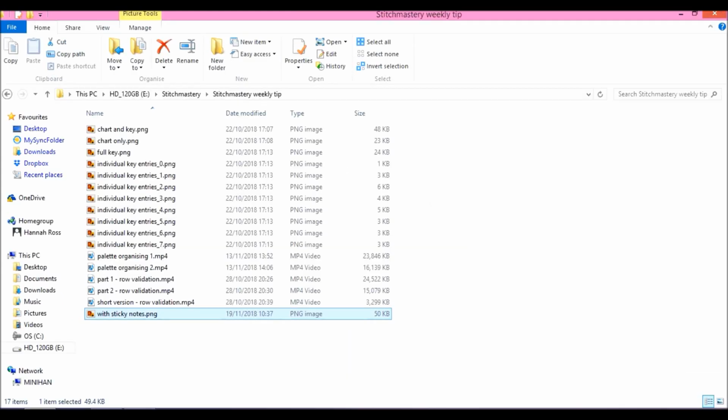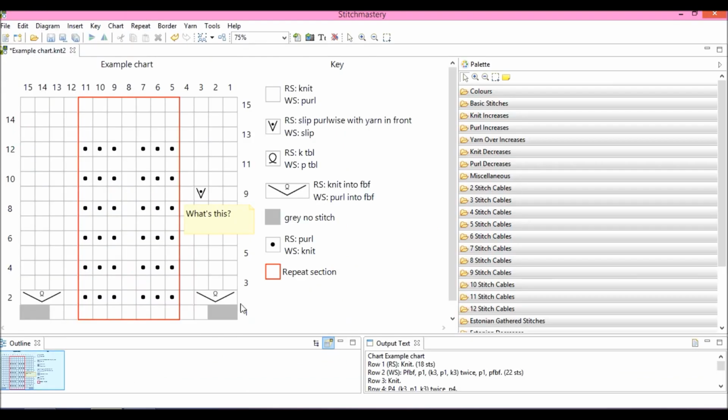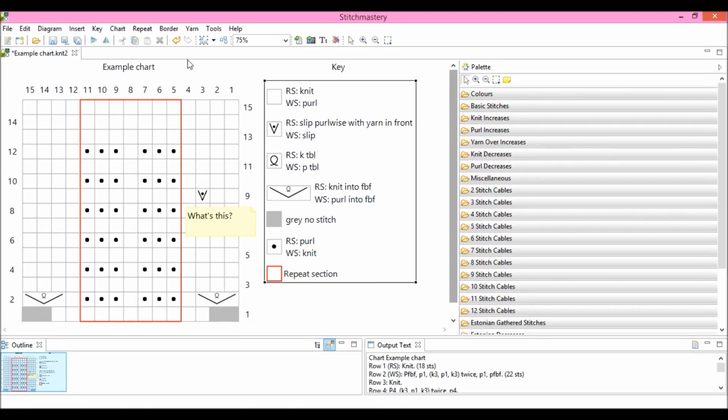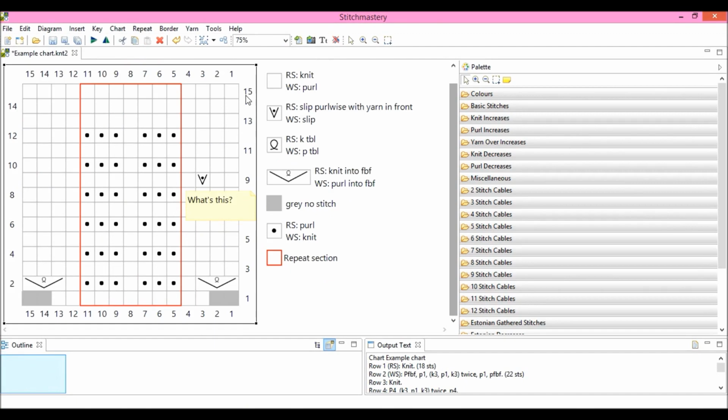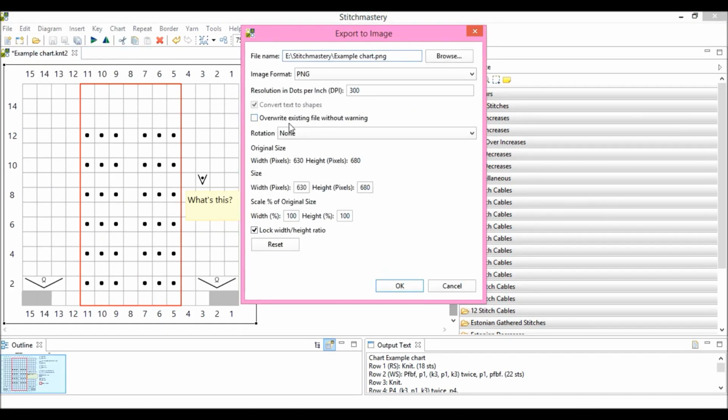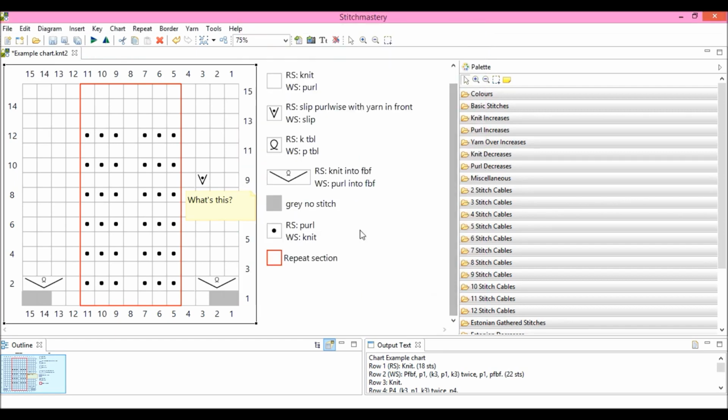And just to reiterate, if I have selected the key or selected the chart, when I go to export to image, we lose that sticky notes option. So it is only if you're exporting everything in your chart diagram area.